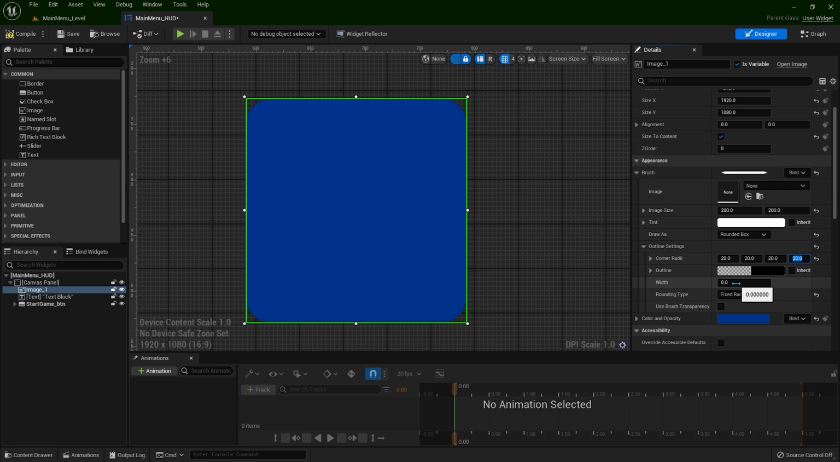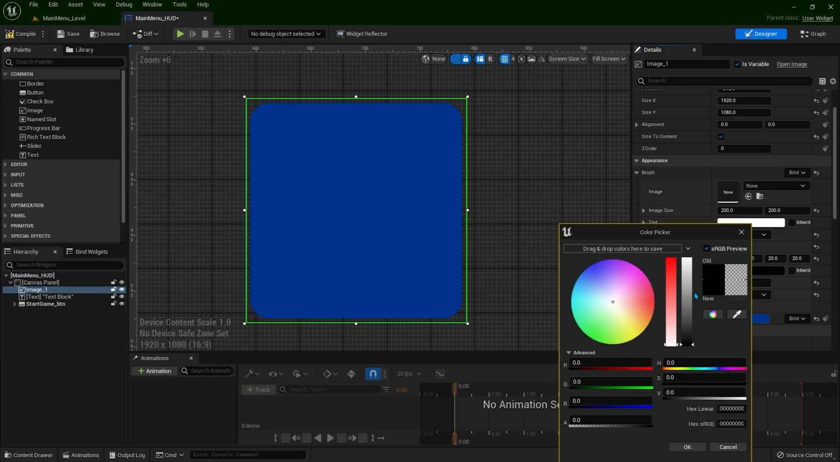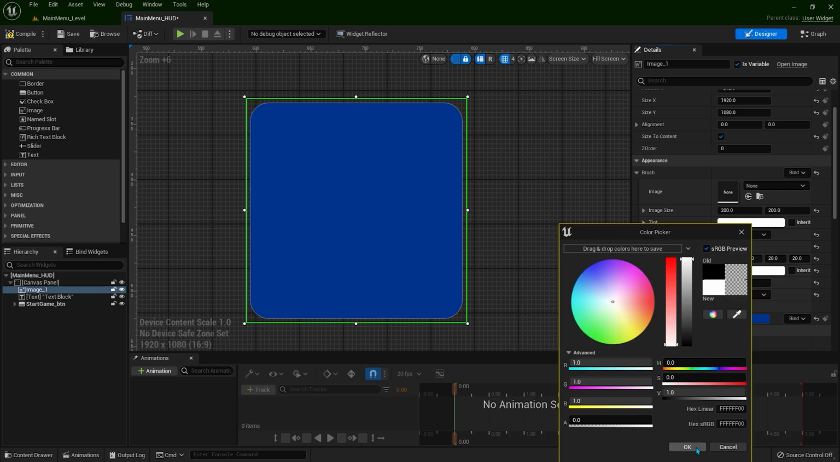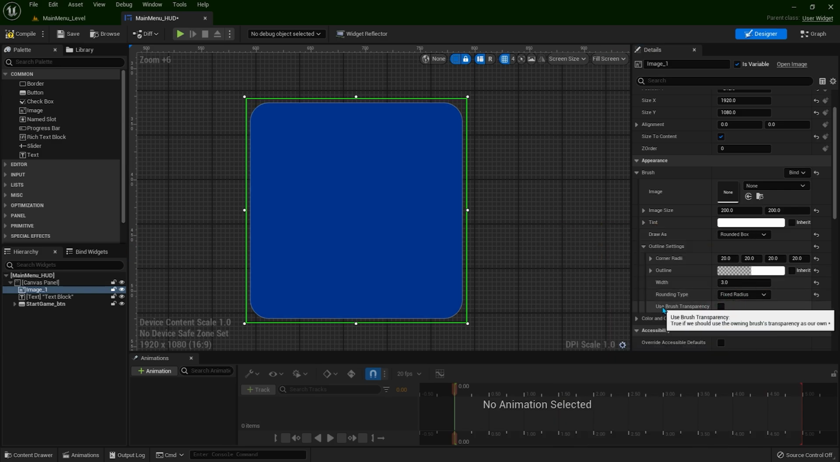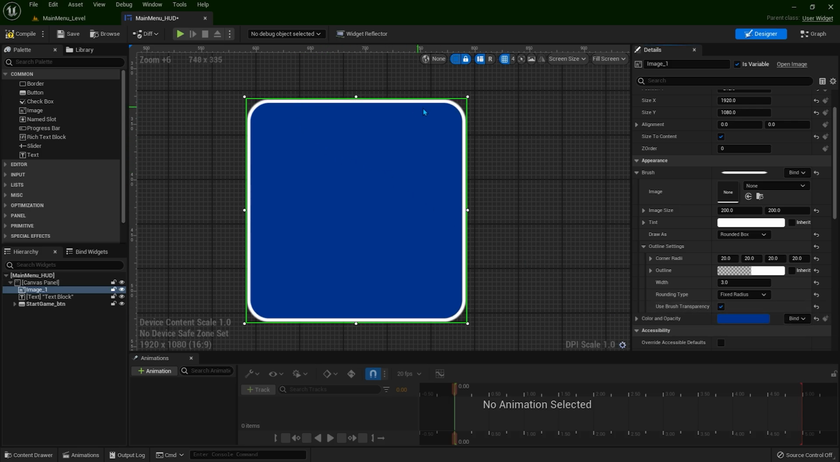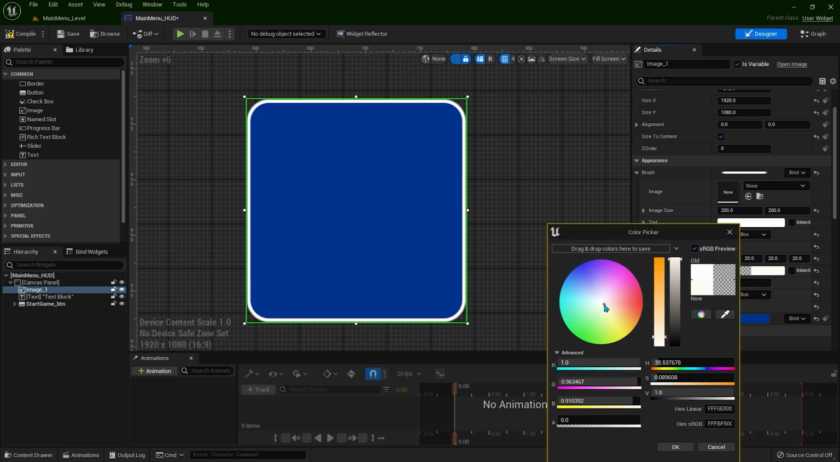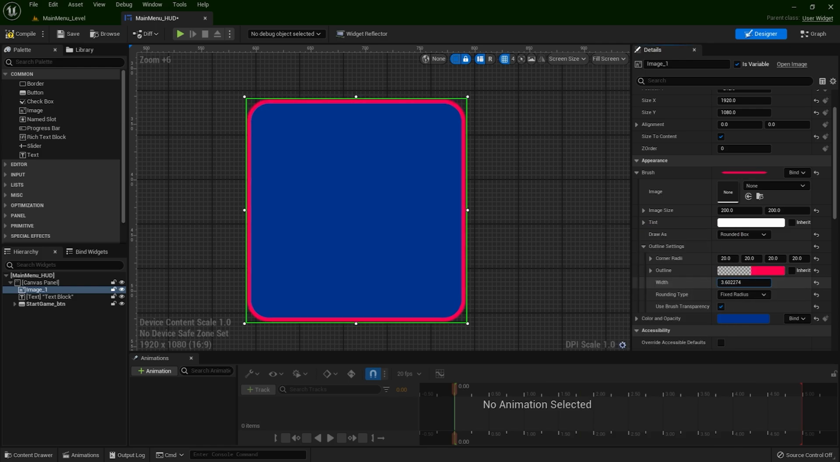And let's say we want to add width. So for example, something like 3. Now we can't see the width. Let's say white width. Because of this, use brush transparency is unchecked. When you check, now we see it. Now we can change this outline to something else, something like red or green, anything you like depending on your design. To change the width, you can play with the numbers here. I will leave it as a 3.